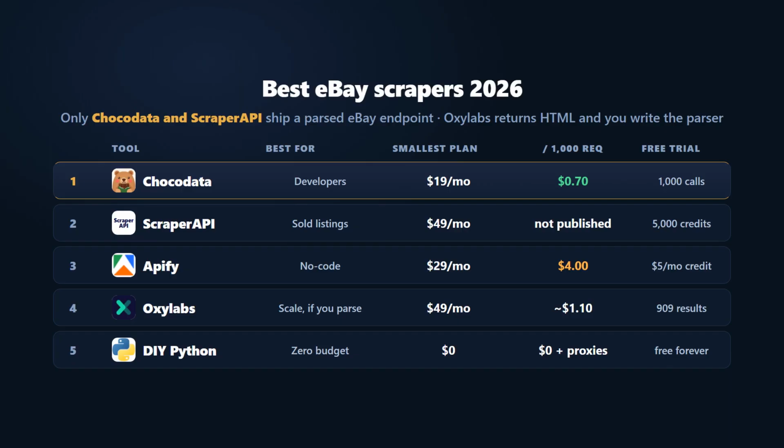So, the ranking. Chocodata takes it for eBay native fields, flat pricing, and the shortest setup. ScraperAPI is the one to beat if sold and completed listings are your whole use case, assuming you can live with not knowing the price until you sign up. Apify if you never want to write code and you pick the actor carefully. Oxylabs at scale, but only if you are willing to write and own the parser. And plain Python if your budget is 0 and your volume is small.